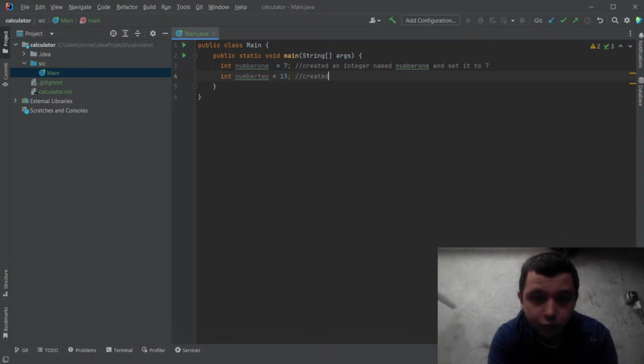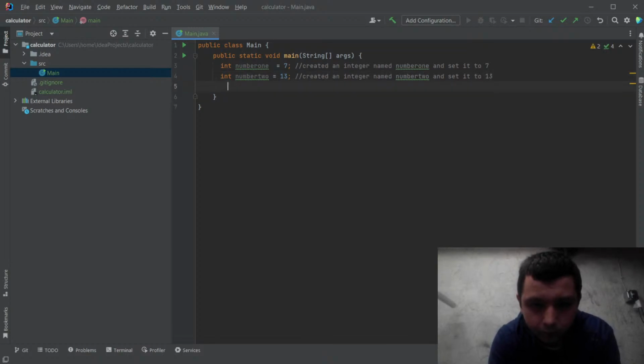Here we created an integer named number 2 and set it to 13. So now we're going to create a sum, and that's going to be equal to number 1, and it fills it in right there, plus number 2.